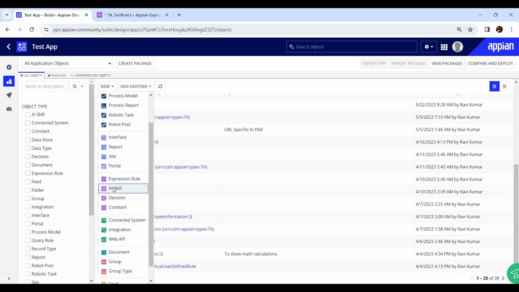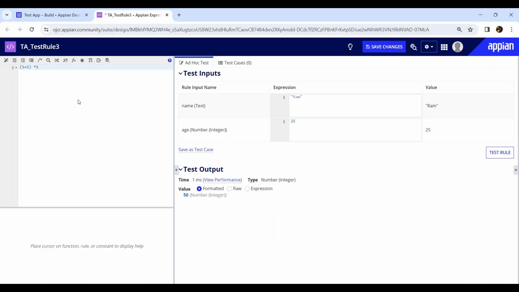But in the interface also, you said we are writing the code as SAIL code, and here in the process model and expression rule also we have to write the SAIL code. We have to combine these two, and how to use them, we'll see. I'm just giving you the concept.